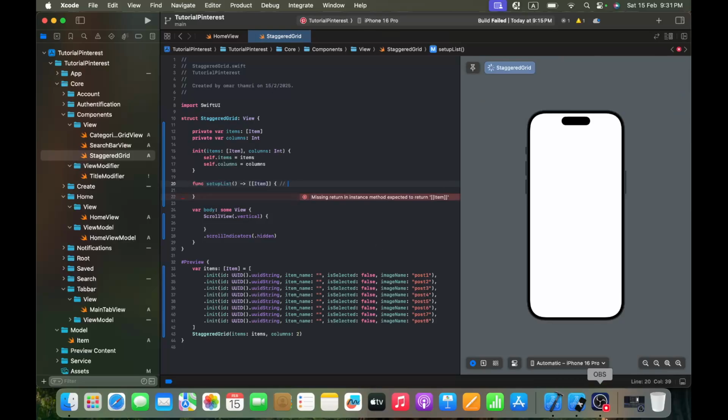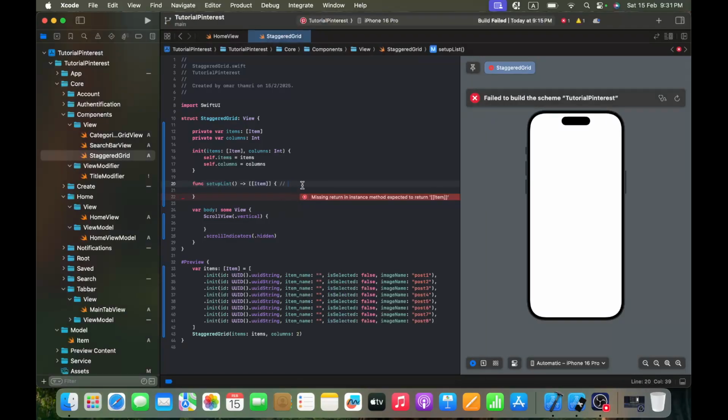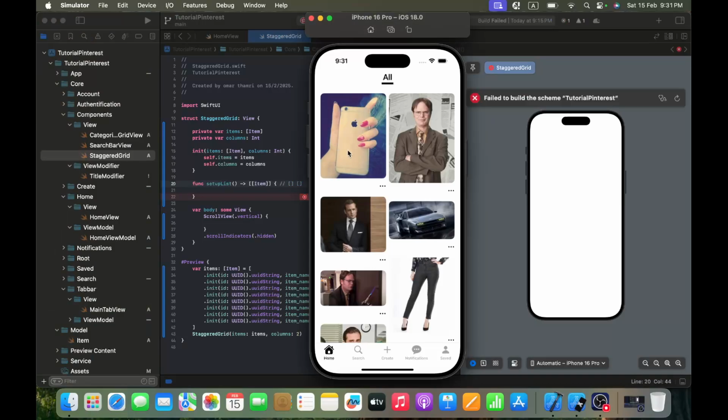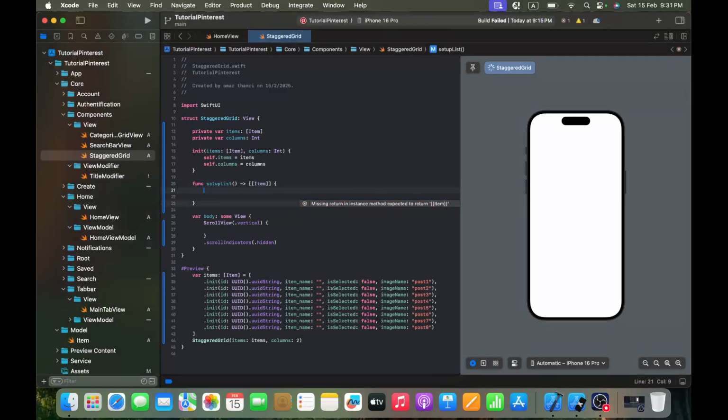Let me show you something. Let's comment it. Like I said, I want to fill each column independently. So in the first, I want to have an array for column 1 and a second array for column 2. That's what I really want, and that's why I'm going to return a 2-dimension array.